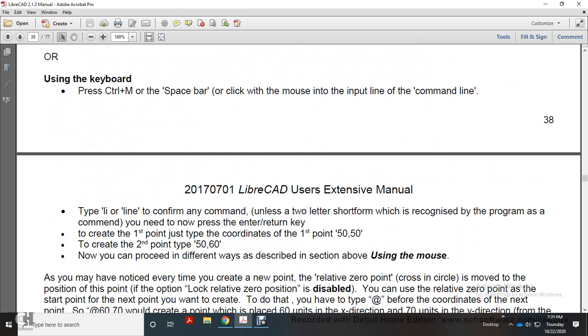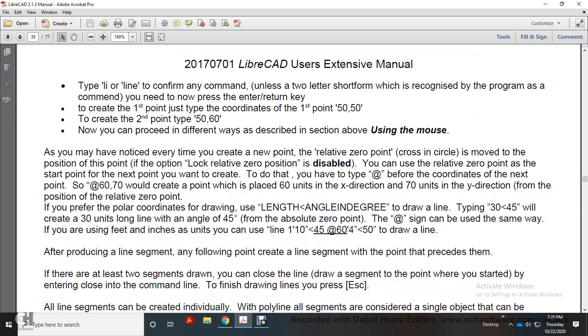LI is the two-letter short key for the line command; you can also use the full command name. To confirm any command, unless a two-letter short form is recognized by the program as a command, press the Enter key. To create the first point, just type the coordinates, 50,50. To create the second point, type 50,60. Now you can proceed in the different ways described in the section on using the mouse.